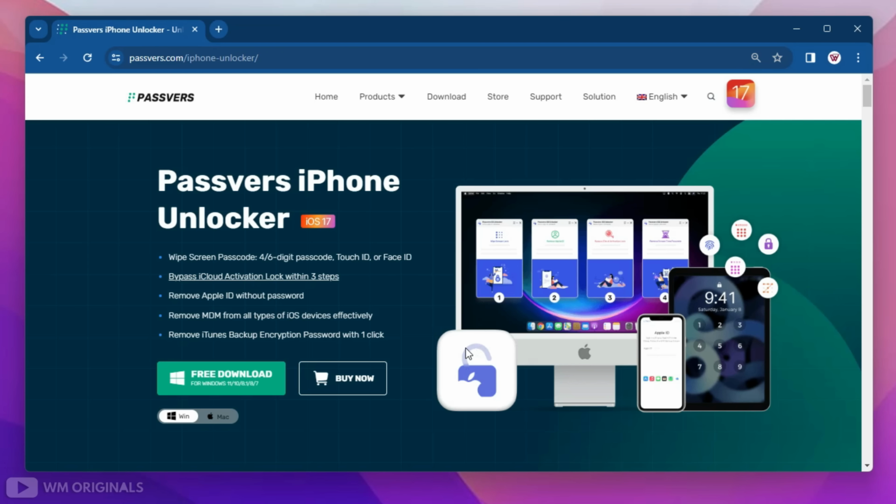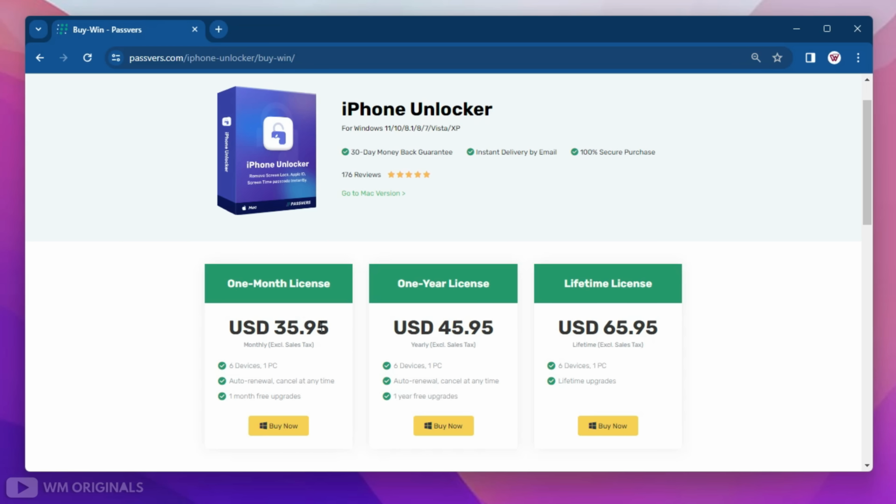So now let's talk about the Passvers iPhone Unlocker pricing plans. And for that, here we are back on the official website. Now click on Buy Now. Here we have different pricing plans for Passvers iPhone Unlocker. Choose a plan as per your requirement. Affordable and easy to use.